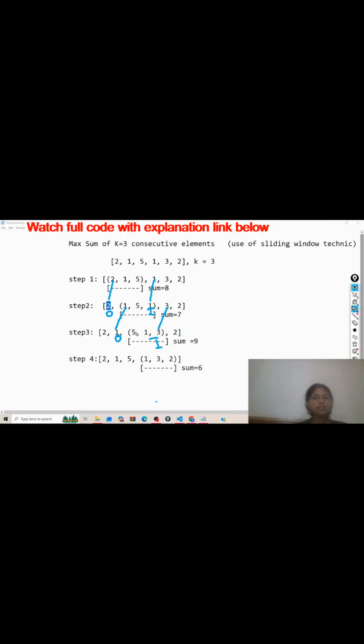Now in this step, the number 5 will go out from the window, and this number 2 will enter the window. Like this. So basically what I'm trying to tell you is that I'm keeping a record of the old number and the in number, and by using the old number, the in number and a sum variable, we will calculate the sum of these windows.